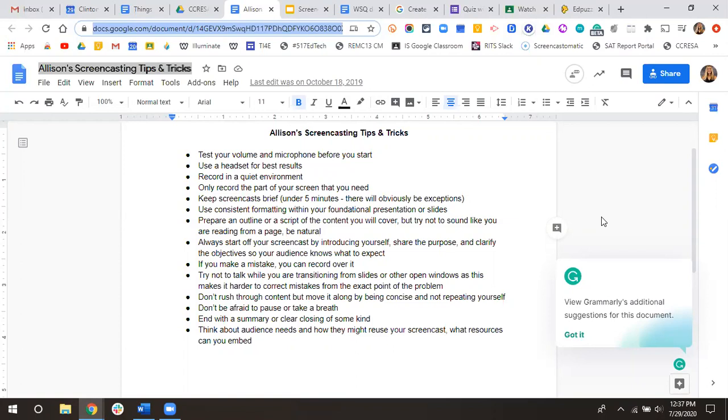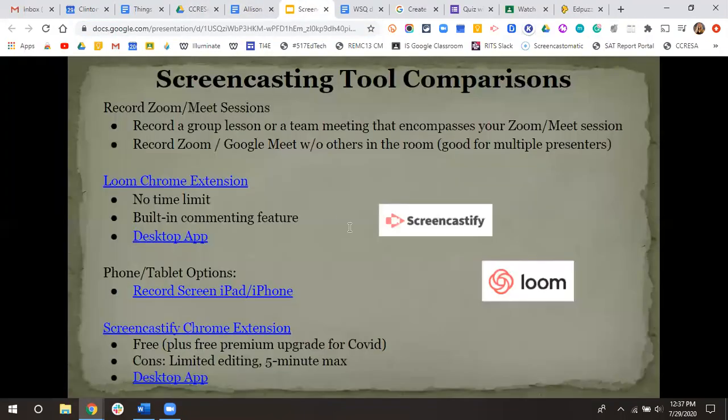Don't be afraid to pause or take a breath. I need to remind myself of that one sometimes. But it's not a race, right? But you also don't want to sound like you're moving through molasses. So, yeah, okay. I just wanted to make sure everyone saw that reference.